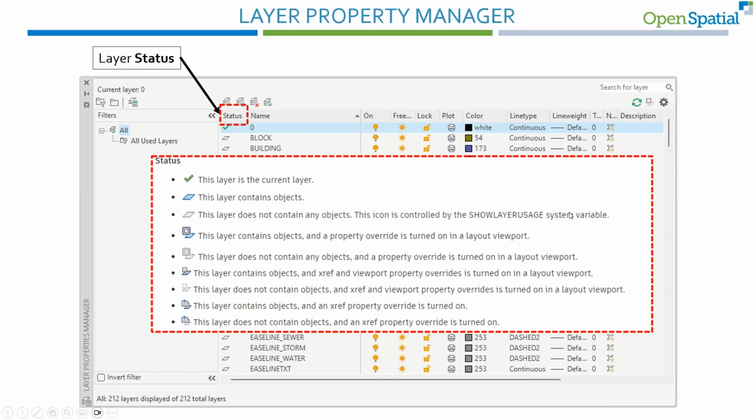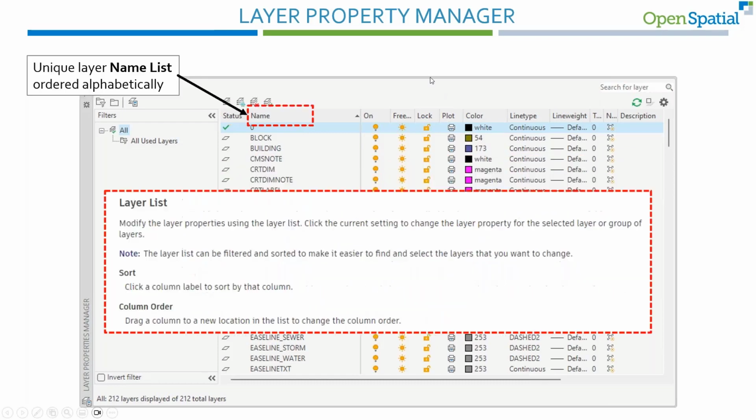Now there's a whole heap of system variables in AutoCAD. We won't go into that. Contains object and property override in a layout viewport. So yeah, there's a whole heap of different things that it can give you there. What's the layer list? So the layer names that you're working with, so you can sort and drag and modify the display of that, how you want to see that.